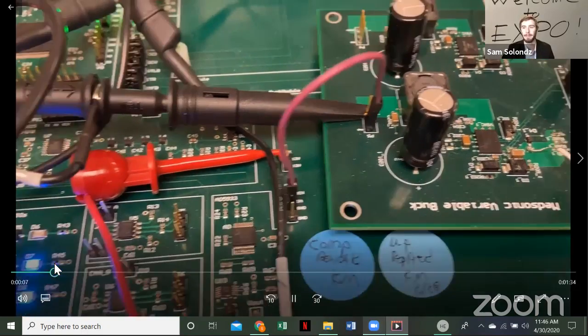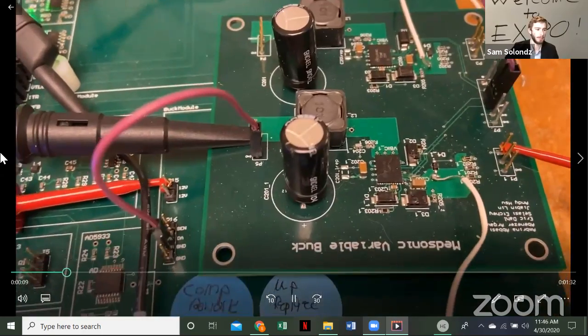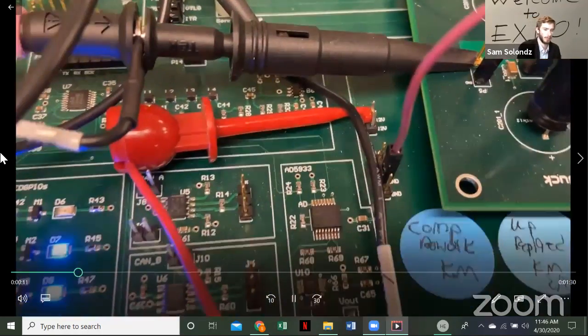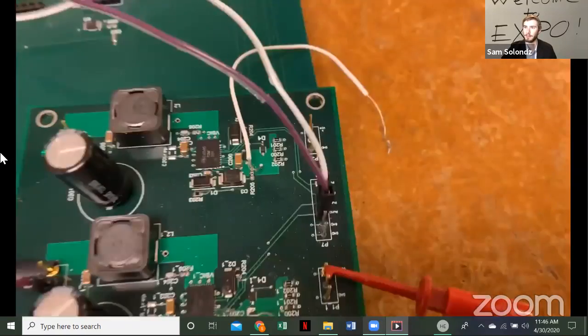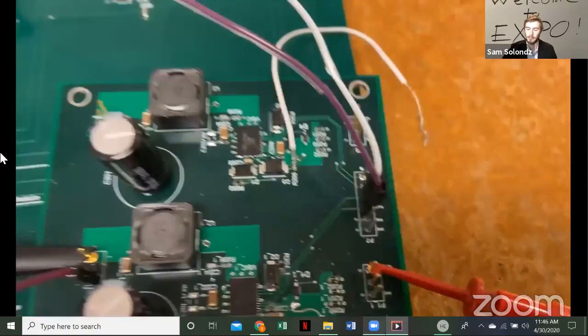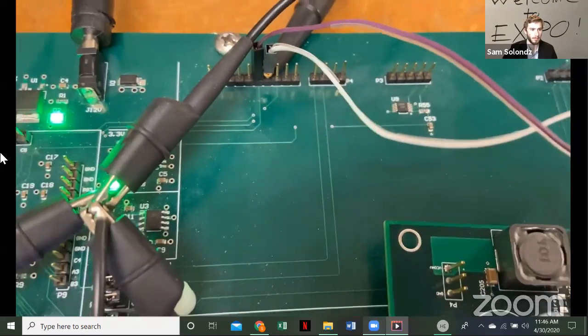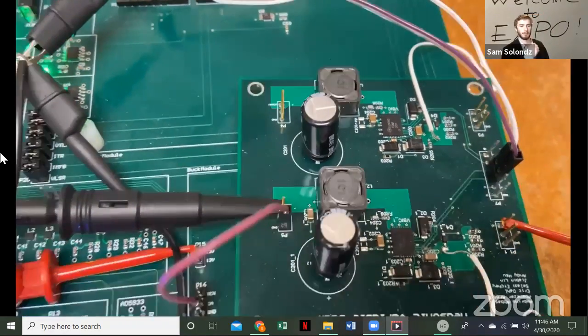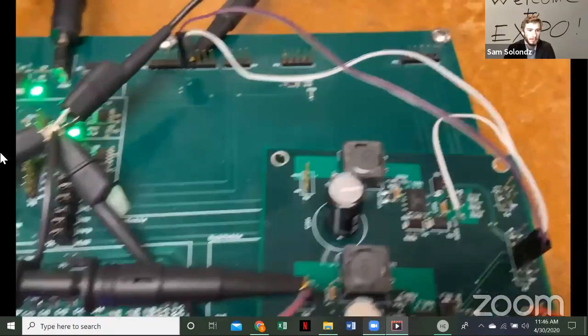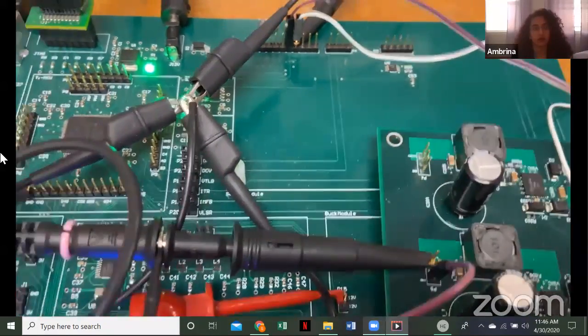And so the variable buck has 3 inputs. One of them is this 12-volt rail, which gets sourced from the motherboard and goes to the input pins right here. And you can see these 2 wires are input pins from the motherboard, which represent the high side and low side PWM out inputs that regulate the output voltage of the buck converter.